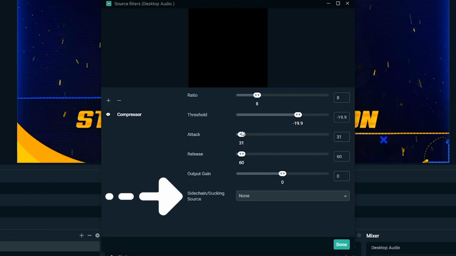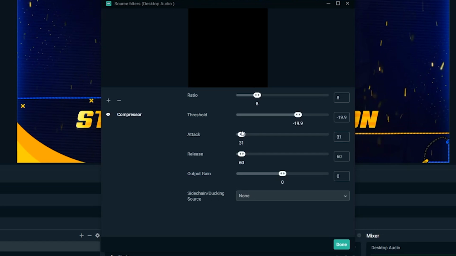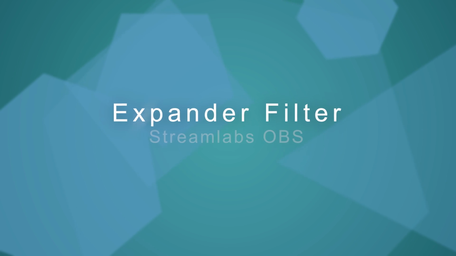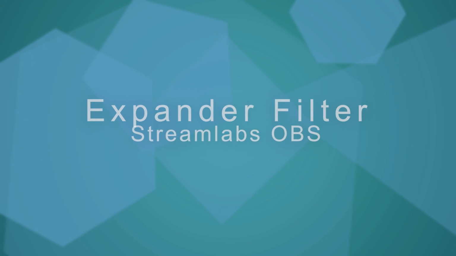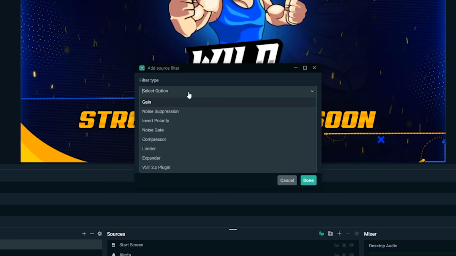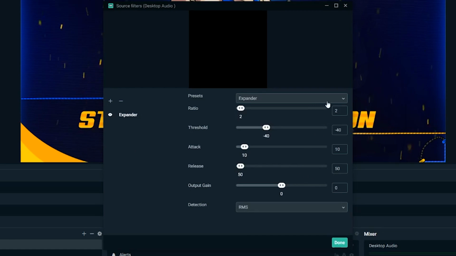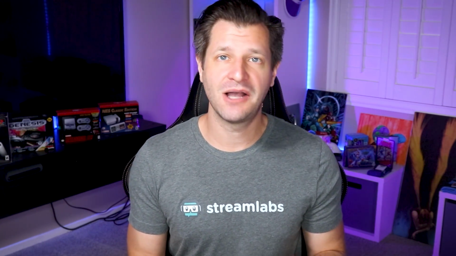Side chain compression can be used to lower the volume of your desktop audio when you're speaking. When you're done speaking, the desktop audio will return to normal. An expander audio filter is another type of noise gate that can be used to reduce background noise. It's similar to a compressor, except that it applies gain reduction to an audio signal below a certain threshold instead of above it. In short, expander makes quiet sounds quieter.